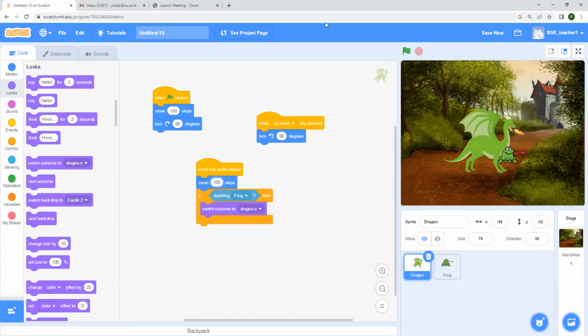Okay, did it work, students? Did you all notice the change? That the dragon's costume changed? Any feedback? Yes or no? Yes, madam, we saw. Okay, good. Right, so that's very simple, right?